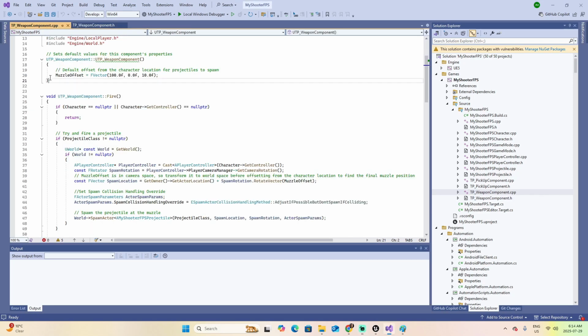First, we have the constructor implementation, which is the UTP weapon component, and we define the muzzle offset where the position is going to be. In this case, it's going to be a vector of the position 100, 0, 0. This is basically saying when the weapon fires, spawn the bullet a little in front and slightly above the weapon.